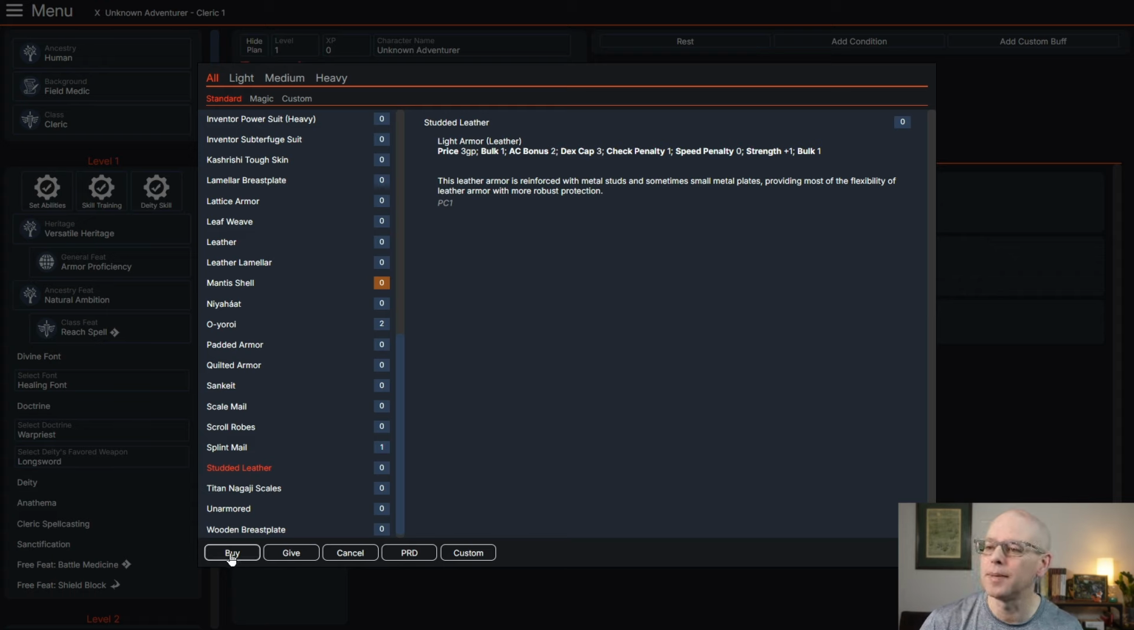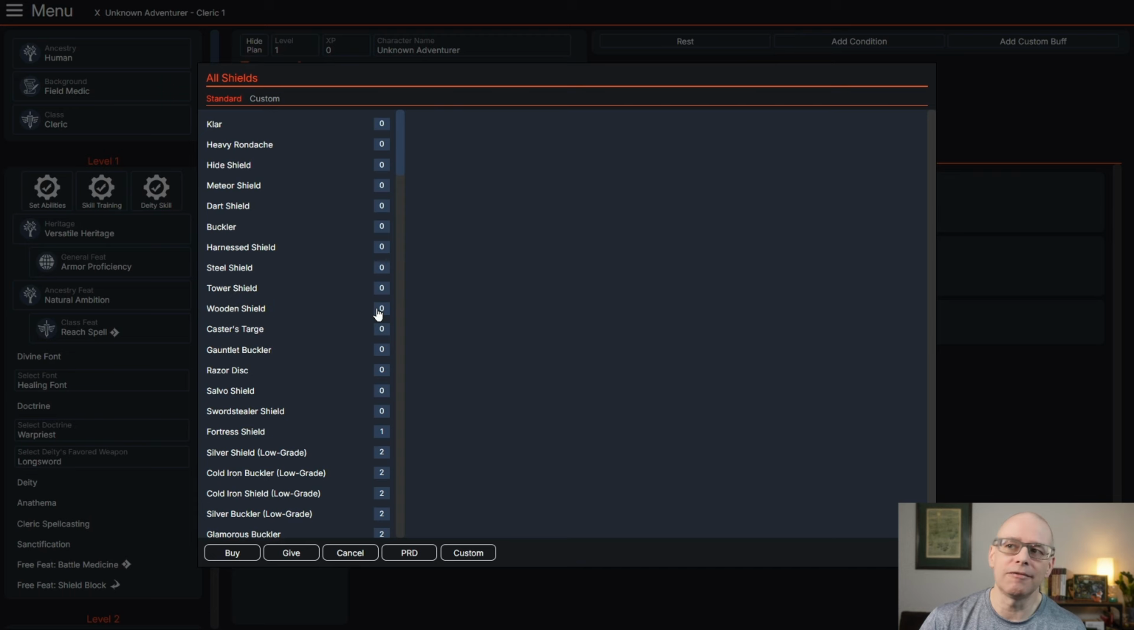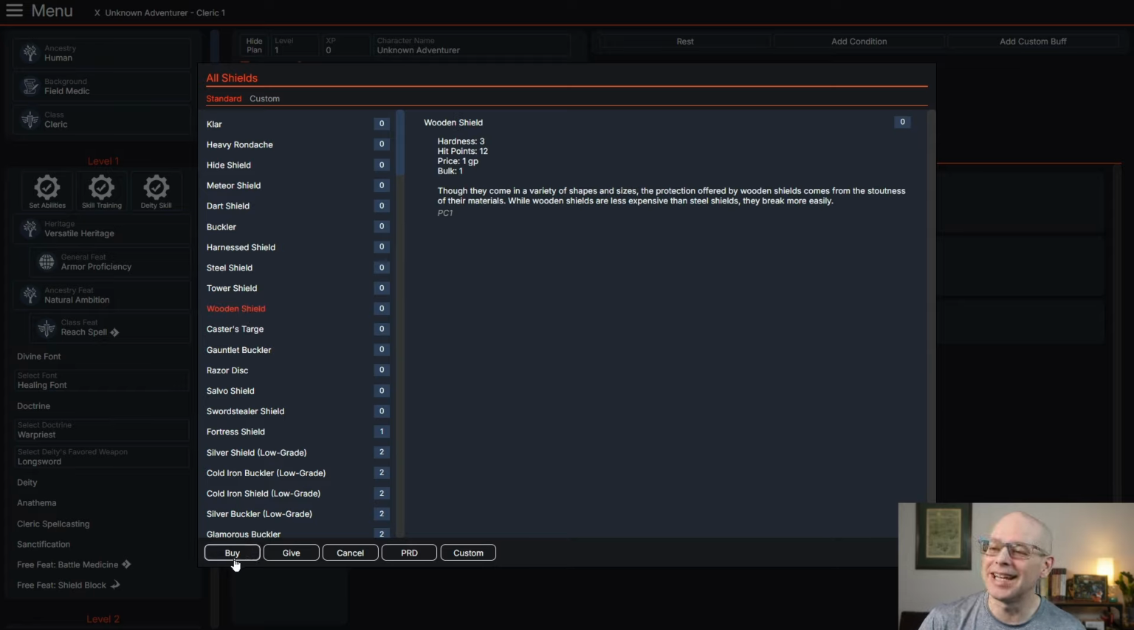It's a good basic one to start out with. And we'll hit accept. And then for a shield, you can select any shield that you want. Any shield that you want to pay for is actually a better way. It's not the one you want. But we'll go ahead and select a wooden shield and hit buy.